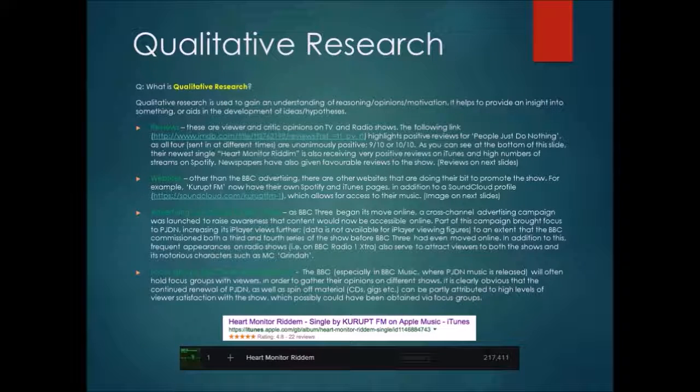And you can see at the bottom of this slide, Corrupt.fm's newest single, Heart Monitor Rhythms, also receiving very positive reviews on iTunes and high numbers of streams on Spotify as well. And as you'll see on the next slide, newspapers have also given favourable reviews to the show. We've been using websites, so other than BBC advertising, there are other websites promoting the show.